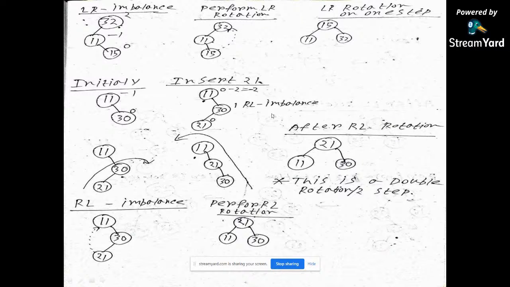Now for removing the RL imbalance, which type of rotation do we perform? The naming convention says that the rotation name and imbalance name must be the same. That means for removing the RL imbalance, we use the RL rotation. Now, how can you do that? Perform the RL rotation. Check here. Copy this tree here.